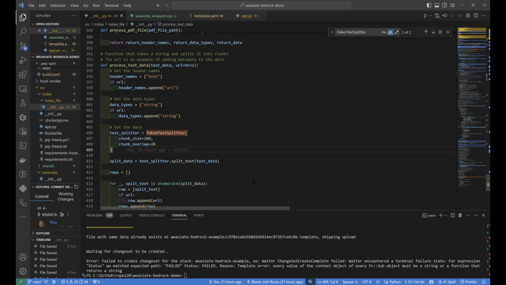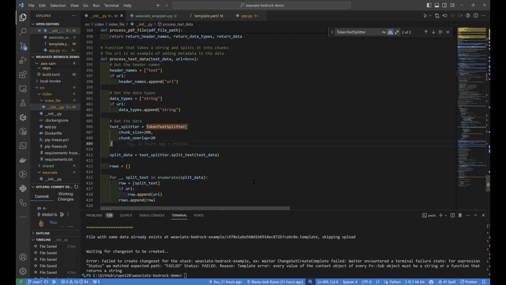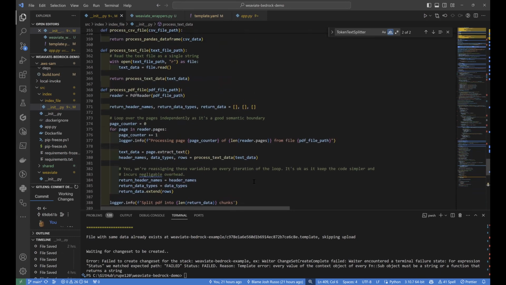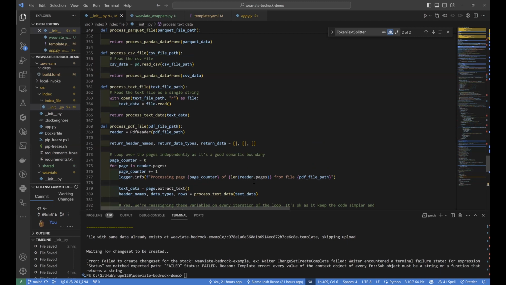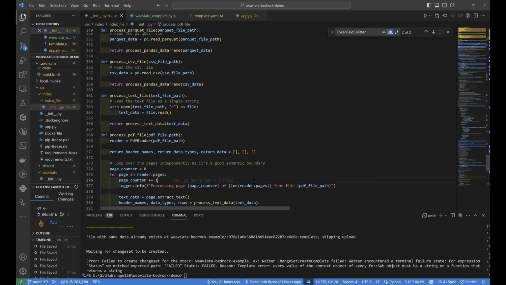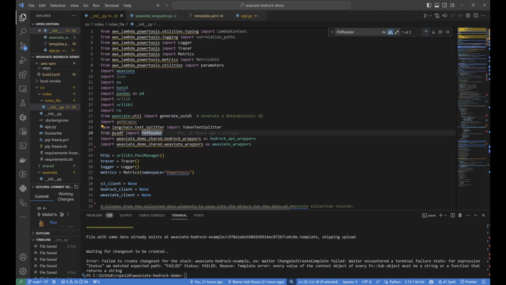Most of the rest of this file is dealing with different file formats, extracting the text out of a PDF. LangChain also has a PDF reader, but I think we're not using the LangChain PDF reader here. PyPDF. Yep.